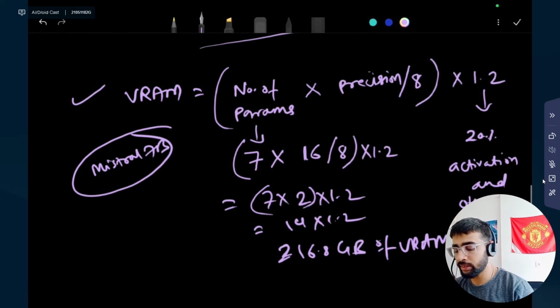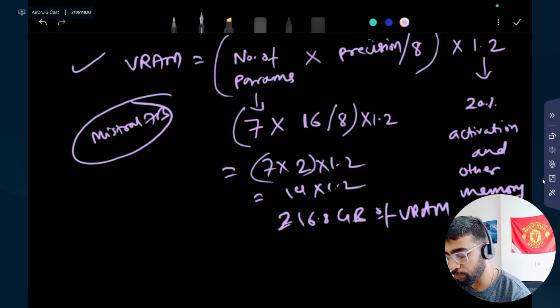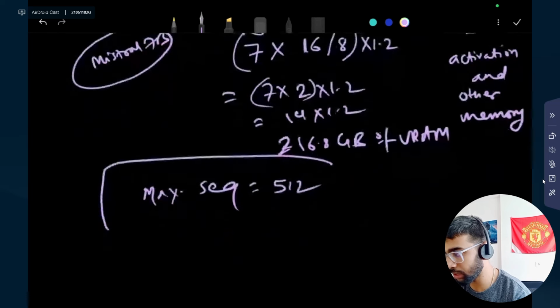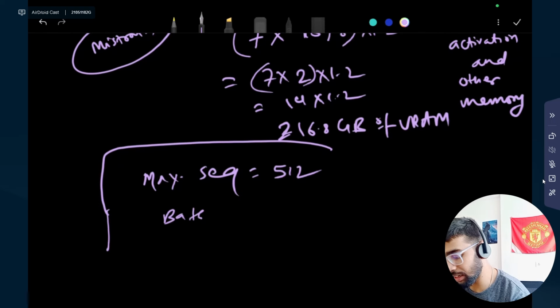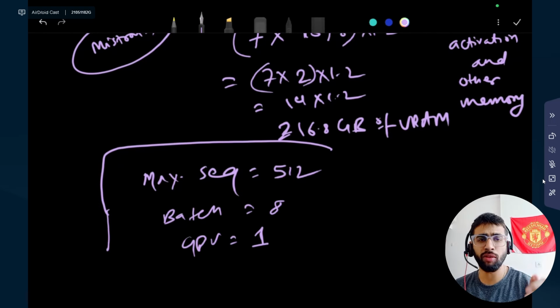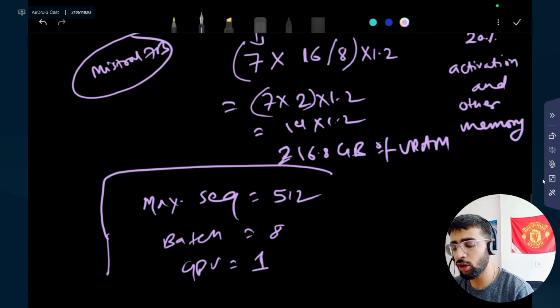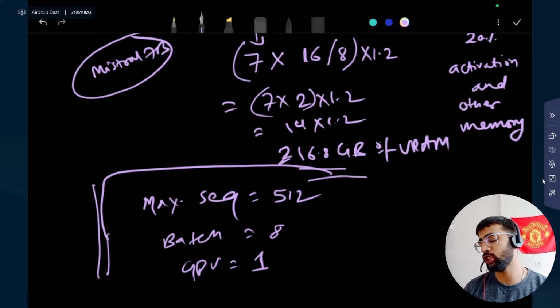Now, there are some assumptions. The assumption is max sequence length, which is 512 for this assumption. Then you have batch size, which is 8, and the GPU count is 1. Only one GPU we are talking about. You can have multiple GPUs, and then you can offload and distribute. You can do parallelism over there when it comes to the different GPUs that you have.